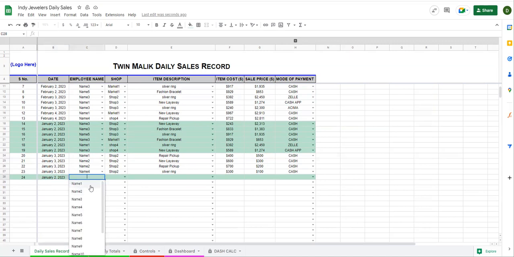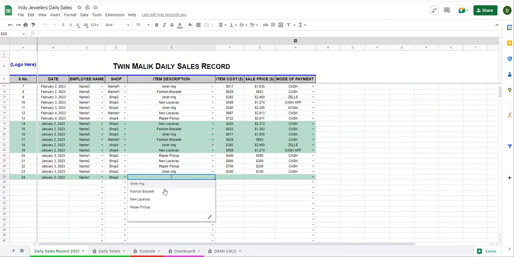Now I'll enter the name of the seller, and then the shop. You might want to keep the shop, so we can always copy these down. And now the description of the item. Currently I am using 4 descriptions, but you might have 20 or 30. So how is it going to work? If you type S, all the entries which have the letter S will get filtered out automatically, from which you can just hit enter and select it.